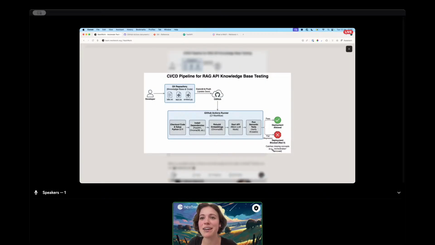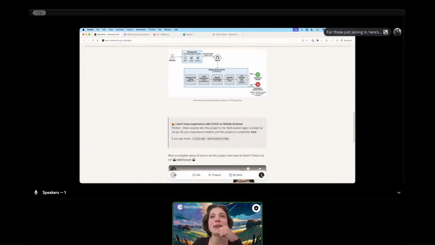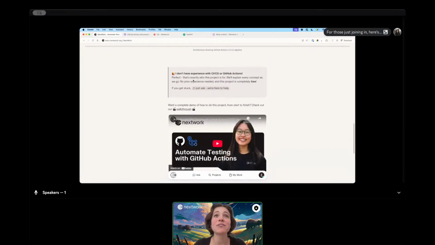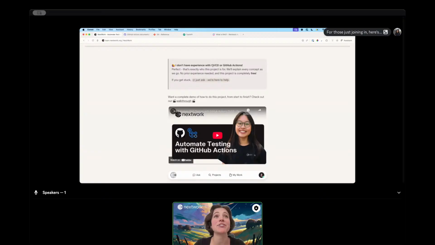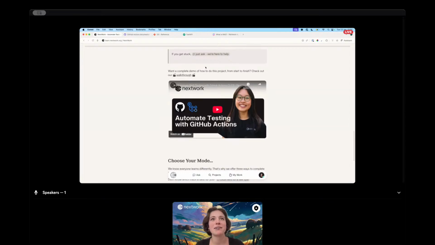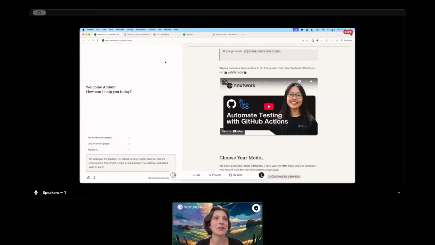Catches missing concepts, e.g. orchestration removed. Oh, interesting. I have questions about that, but we will get to that. What does that mean? We'll find out. I don't have experience with CI/CD or GitHub Actions. Perfect. That's exactly who this project is for. We'll explain every concept as we go. No prior experience needed. This project's completely free. If you get stuck, just ask here. All right. Yeah, nice. We've got the ask. It's ready for us.